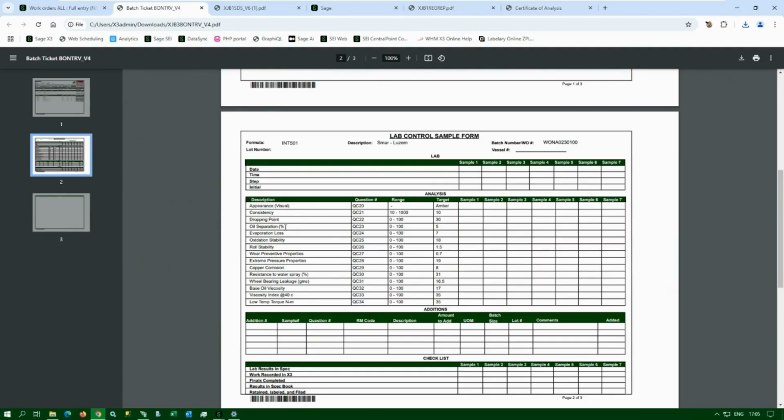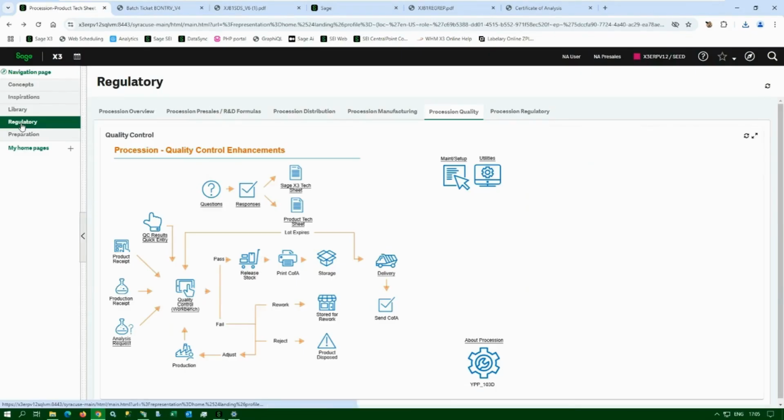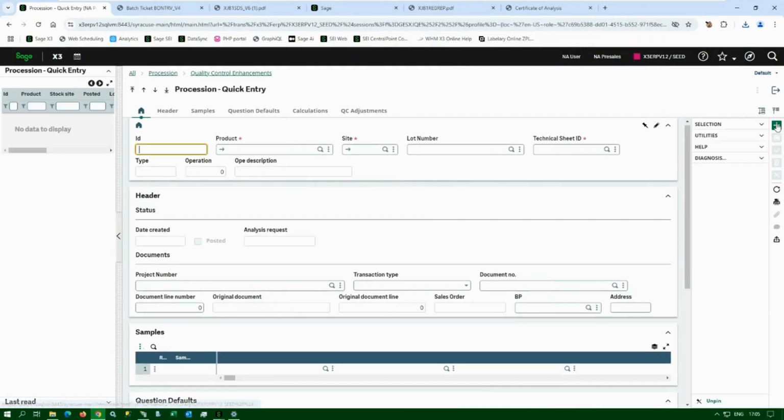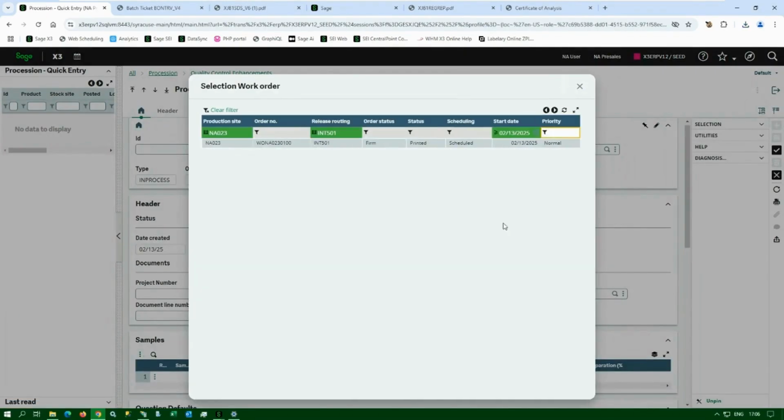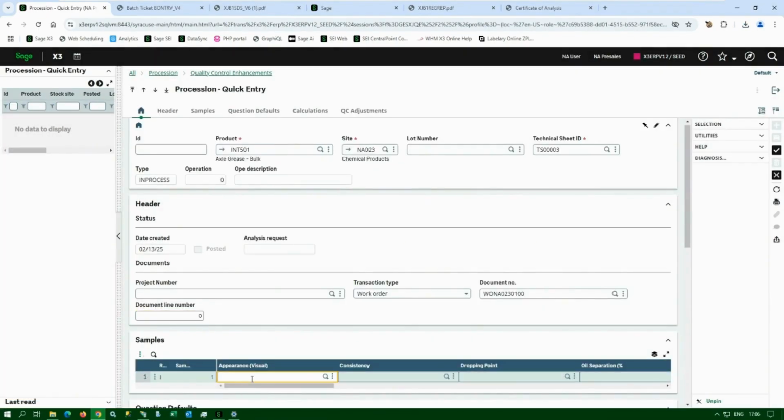To review the in-process quality control, we navigate to the Quality Control landing page and select the Quick Entry icon. This allows us to capture all relevant details during the manufacturing process. After selecting the work order, we begin entering sampling data.